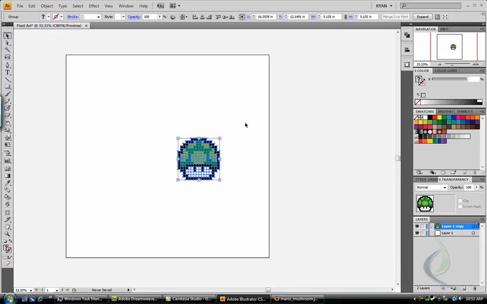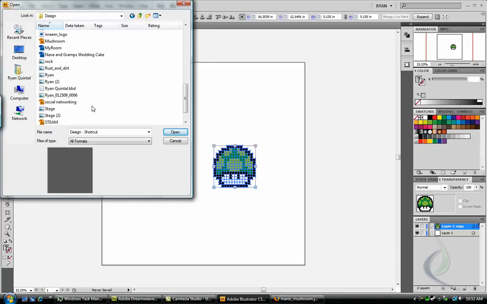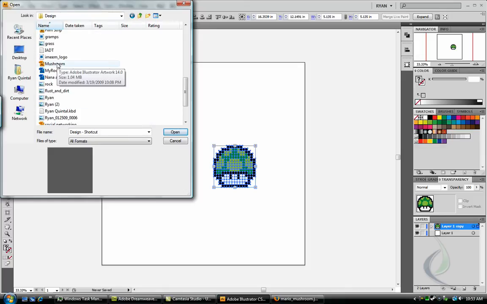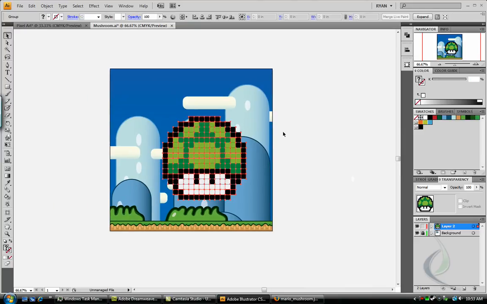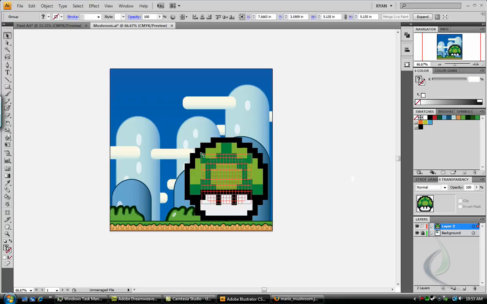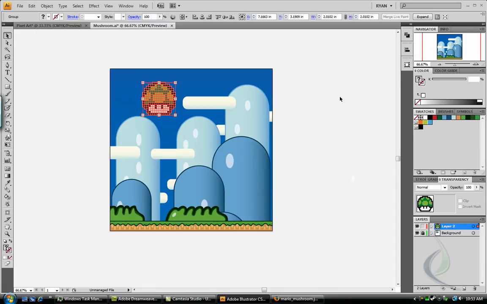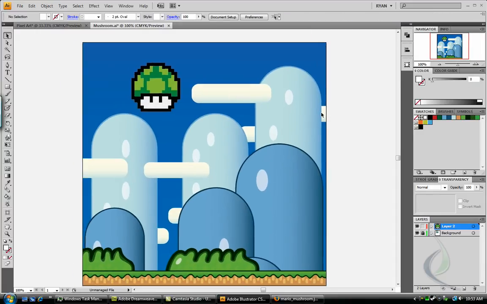Now, for the sake of showing you guys something fun and cool, I'll bring this over into another document that I made a bit earlier. There it is. This guy looks pretty at home now. Maybe he's even falling from the sky. So there you go. How to create pixel art inside Adobe Illustrator.